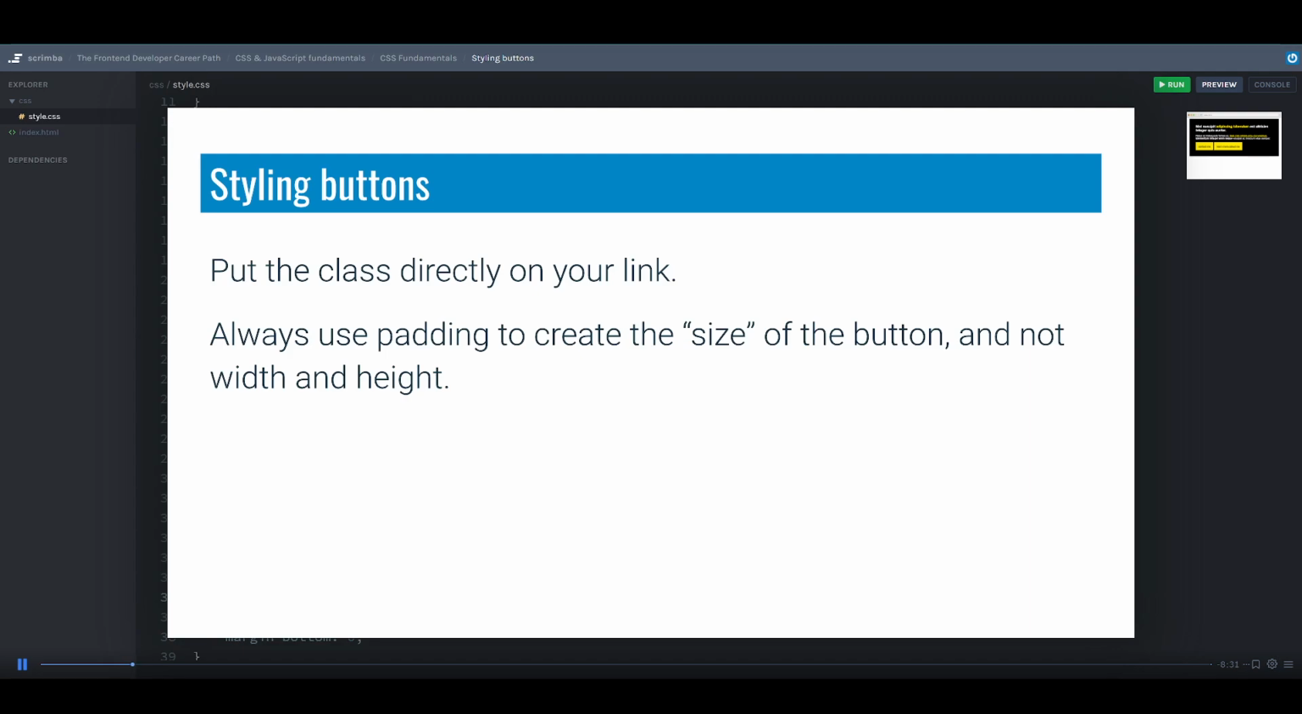And always use padding to create the size of a button and not the width and the height. So to illustrate what I mean by both of these, let's come down and take a look. What I've done is I've taken what we were just working on, but I've made a couple changes to it. So you'll notice here I have my paragraph, but inside I have my class button on this link, and then I have my second link here.